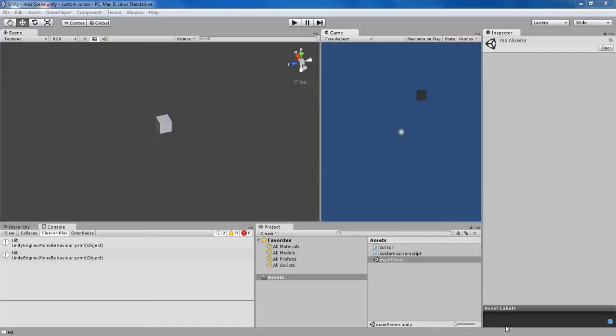What's up, guys? Today I've come up with a really interesting tutorial, and it's about custom mouse, whatever you call it.